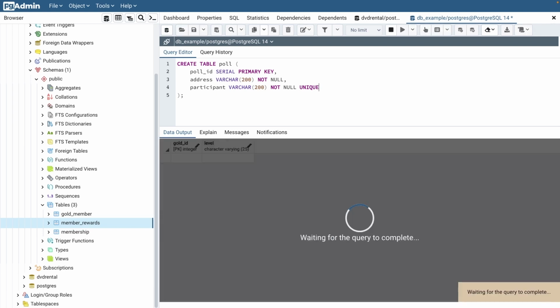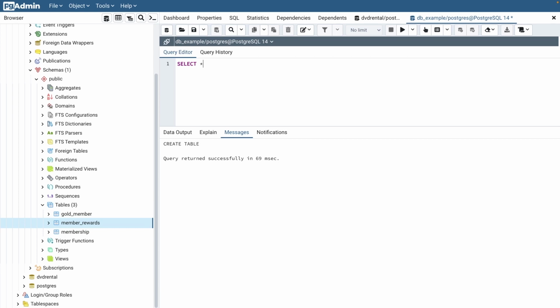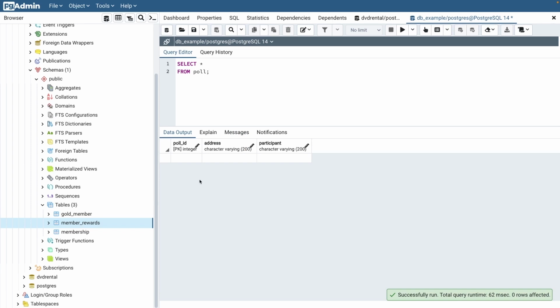And let's go ahead and run this. And that seemed to have worked. So let's select everything from poll. Okay, great. We have our new table. So let's alter that table. So let's rename poll to something else.